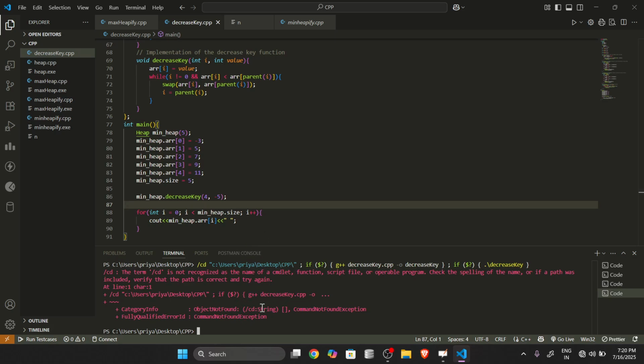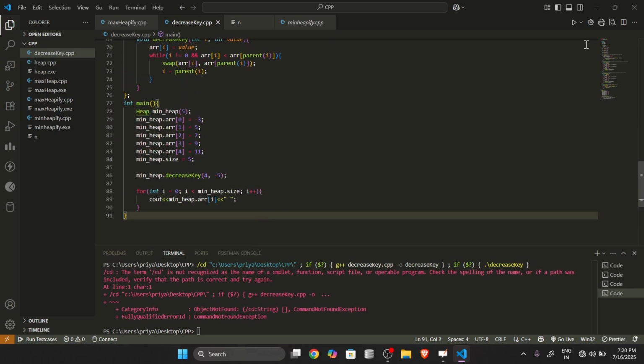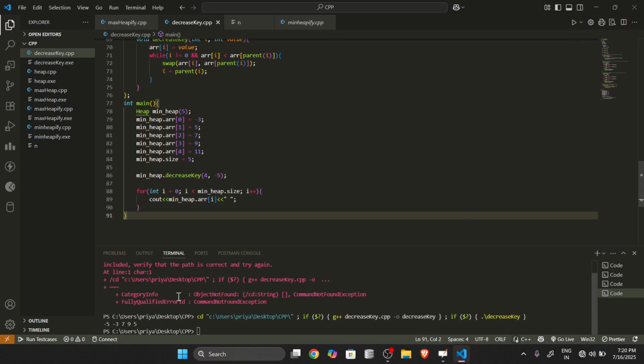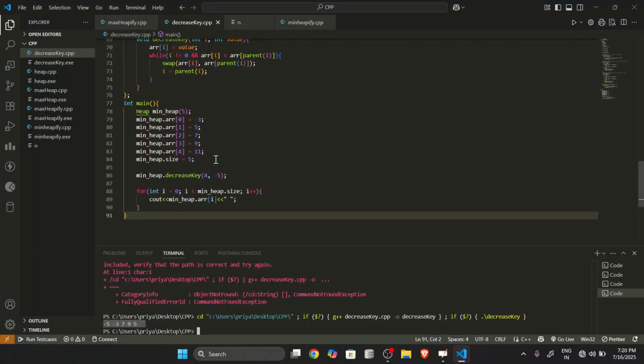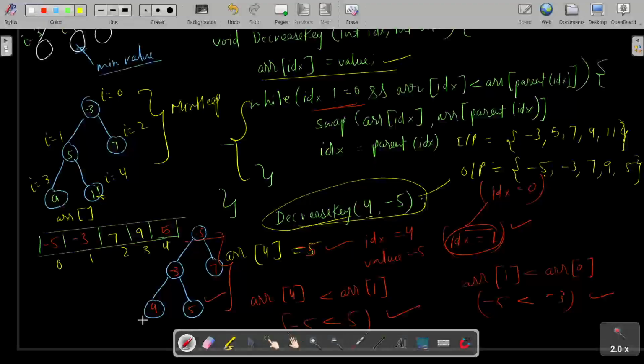What error we are getting, I don't know. Yeah, minus 5, minus 3, 7, 9, 5. So we are getting the correct output, right? This is how the heap becomes after changing the value. You can see minus 5, minus 3, 7, 9, 5, and the indexes of these particular nodes will be i equals 0, 1, 2, 3, and 4. So this is how a decrease key function works.